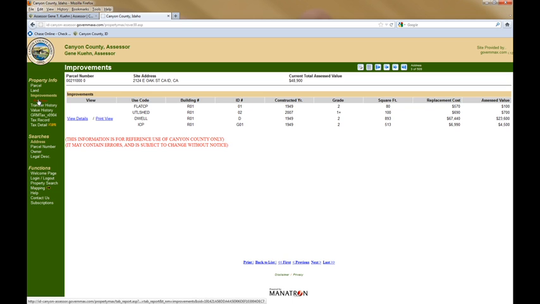The Improvements tab. Now, improvements you might think mean a remodel, but actually improvement is a term used by appraisers to mean anything in addition to the land. So the Improvements tab is going to show you a list of all the structures on this property. This property has a flat carport, a utility shed, a dwelling, and another type of carport. You will also see the year constructed for each of these buildings, the size, replacement cost, and assessed value.